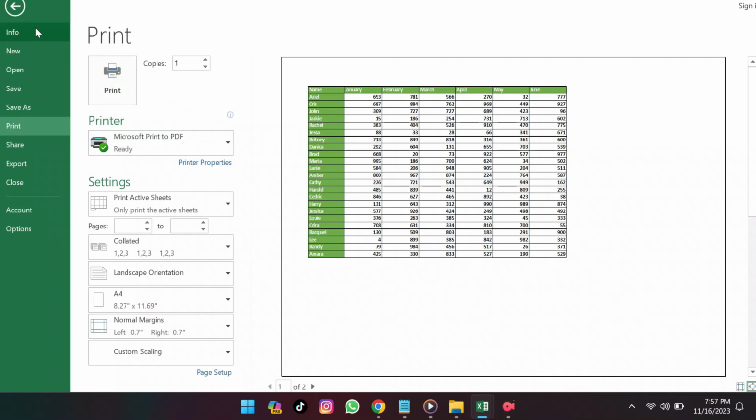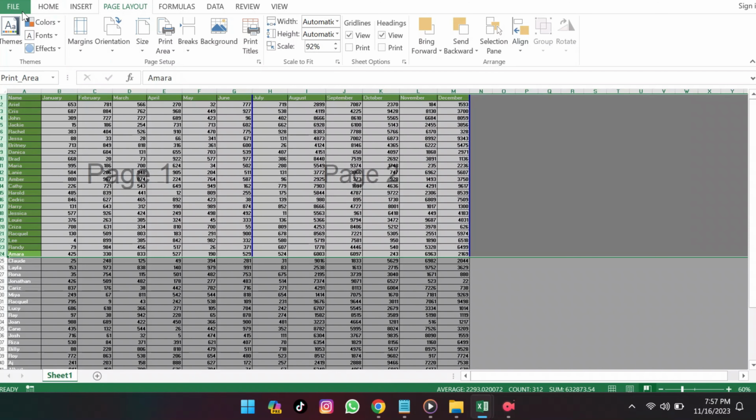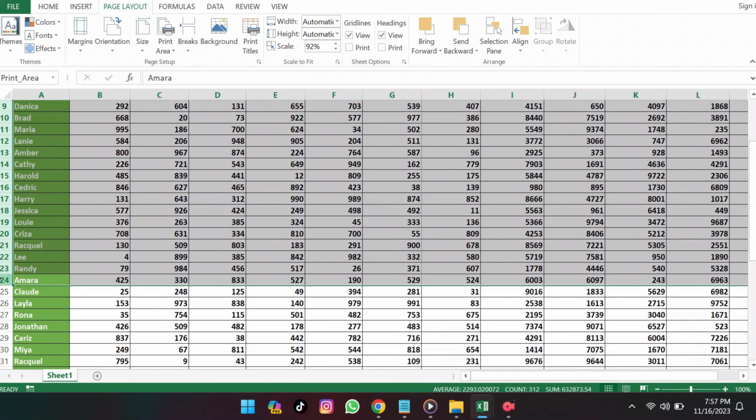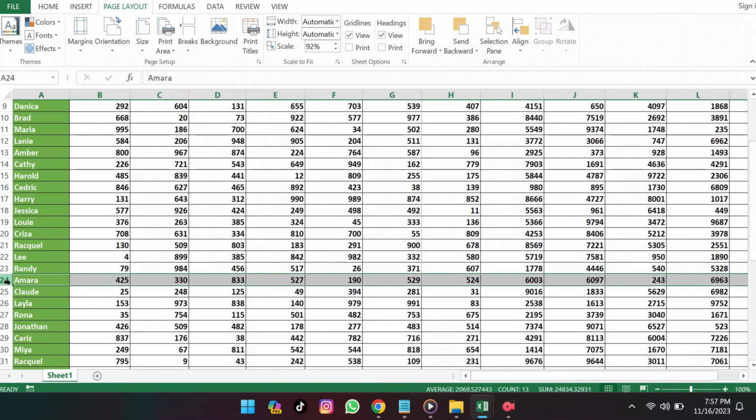Click on the arrow in the top left corner. Switch to the normal view via the button at the bottom right. To add cells, remember that the last row of the current print area is 24. To expand, add rows 25, 26, and so on, next to the last row.